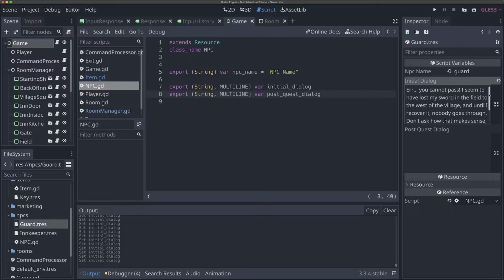But so we've got a simple dialogue. It clearly tells the player, hey, here's where you have to go. Here's what you need to do. Find this item. Well, here's where it is. And until you recover it, nobody goes through. And a little bit of humor because every game needs a little bit of humor. So now that we have that, we can also add some post-quest dialogue. And in our case, getting out of the town is the win condition for our game.